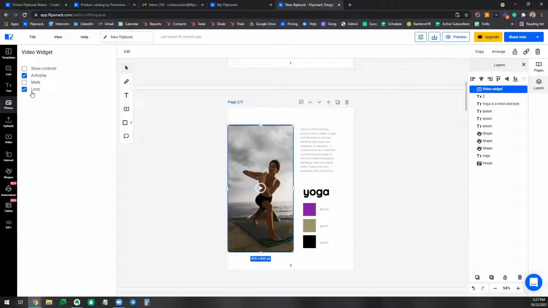Whenever you add a video widget, to make this video play and repeat without them having to stop the video or show the controls, it's good to have autoplay and loop on.